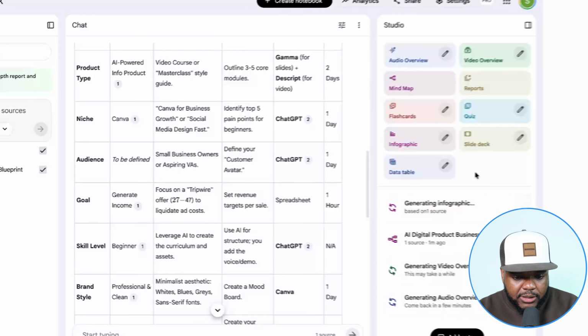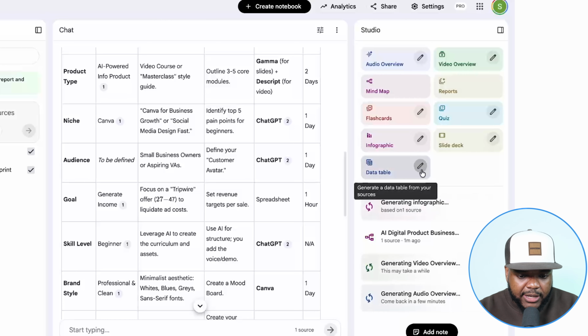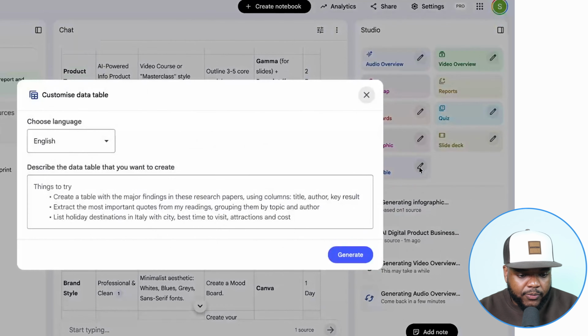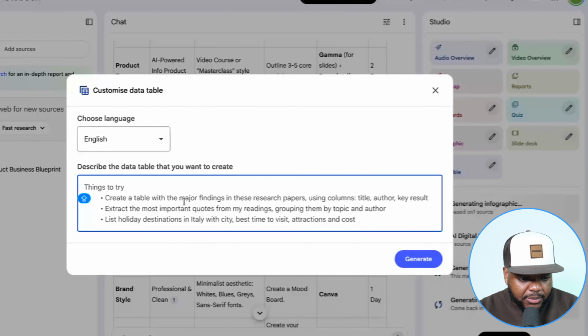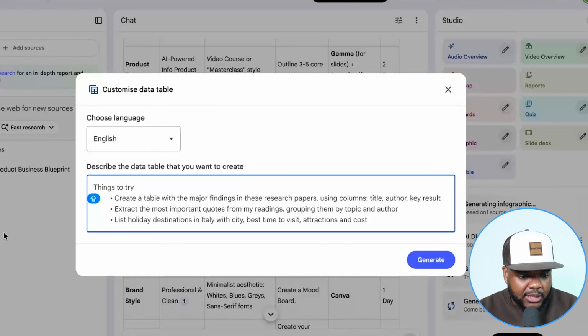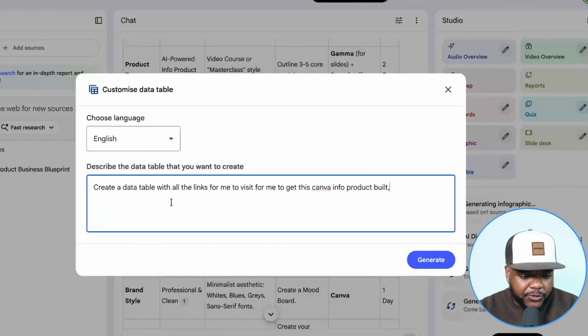And one of the final things that I'm going to generate is going to be data tables. This is one of the latest ones that they just added, and it could be really helpful as well. What I'm going to do is create a data table of all of the different links and the reasons why I need to use these different links for me to build everything out so I can have it in a clear way. I'm just going to click on generate.